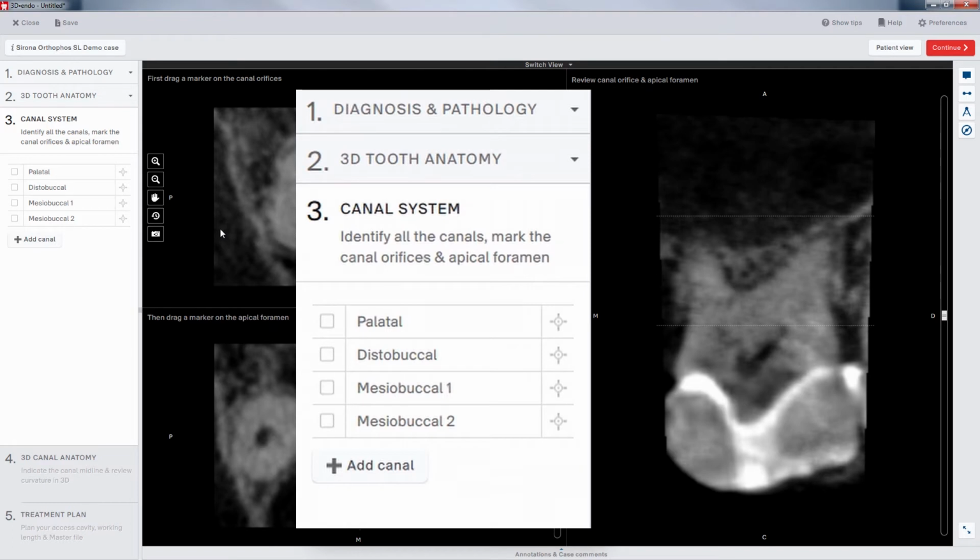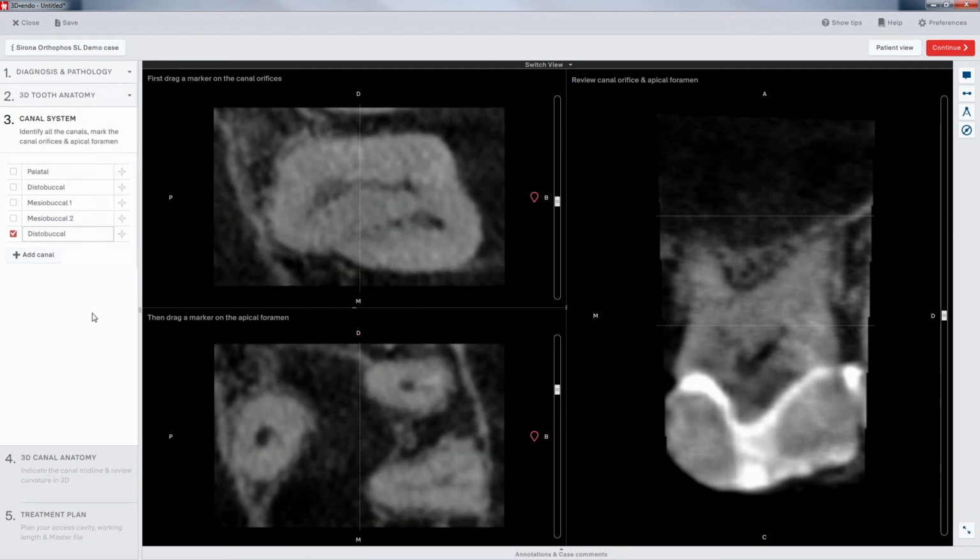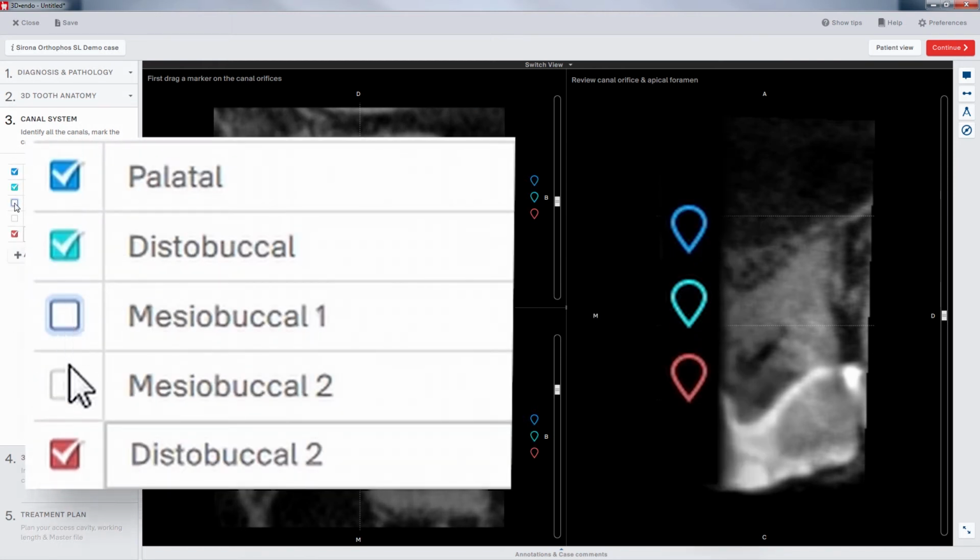The default setting for this particular tooth lists 4 canals. If you identify an additional canal, it's easily added in the left side menu bar. In this particular example, we'll uncover a second distobuccal canal. Each canal is identified with a specific color. We'll start with the palatal.